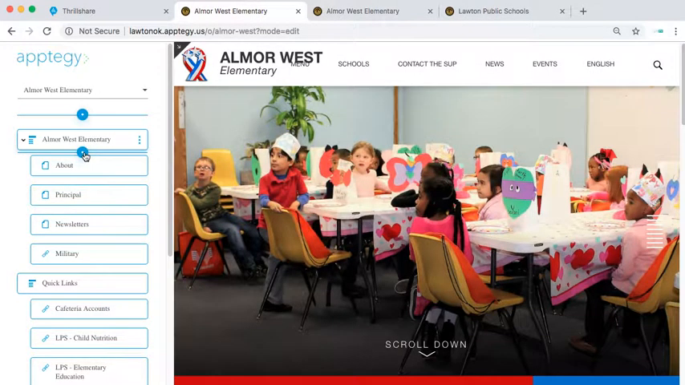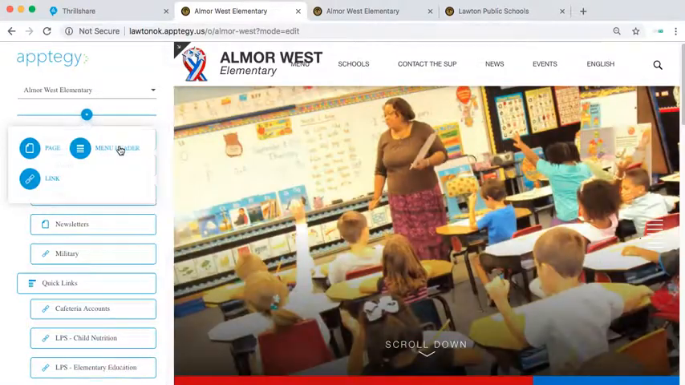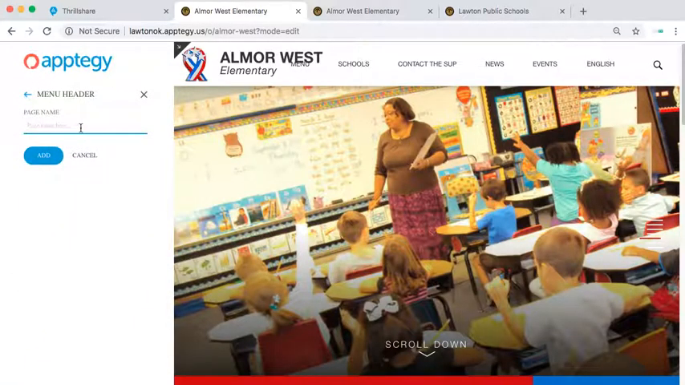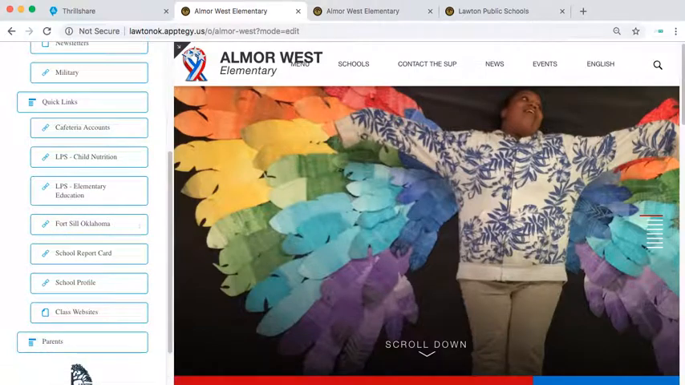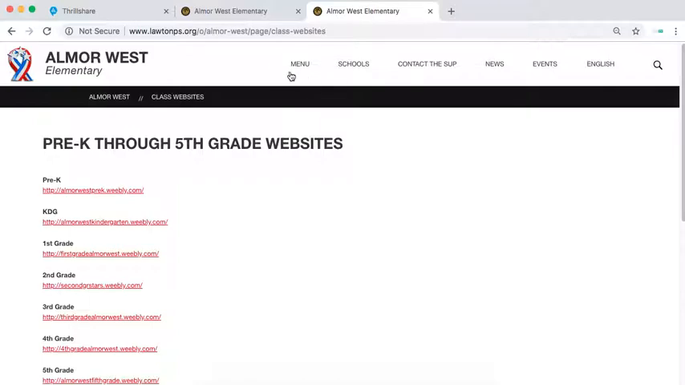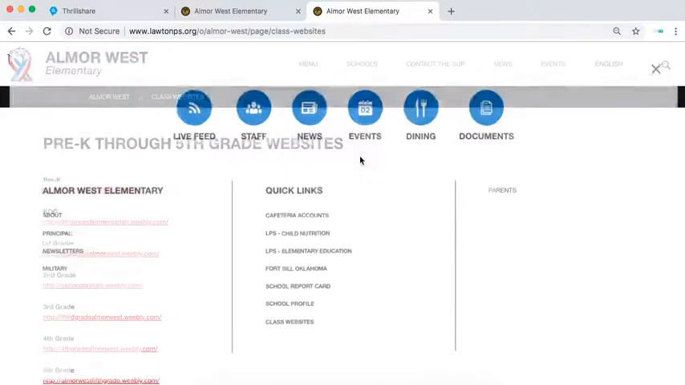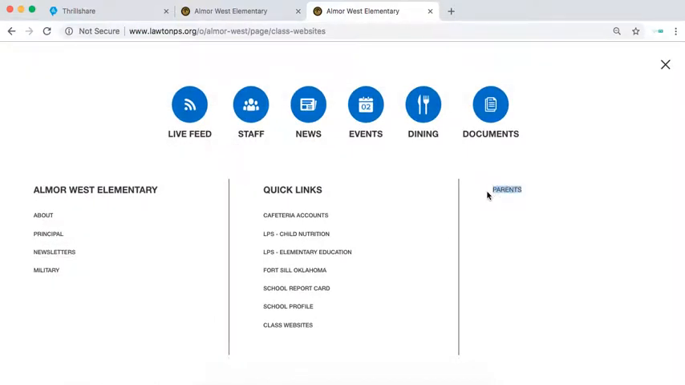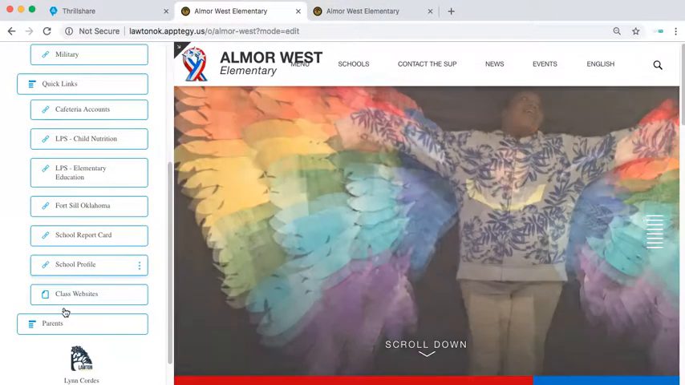So if you want to create a new header, you'll click up here, and you'll hit Menu Header. And we can just do visitors, or let's go parents, and then hit add. Now you'll see that it dropped it down here. If you want to click over to our live view, hit menu, you can see that we don't have it highlighted yet, and that is because there are no pages created underneath that header. Once we start creating pages, then you'll see the header change.